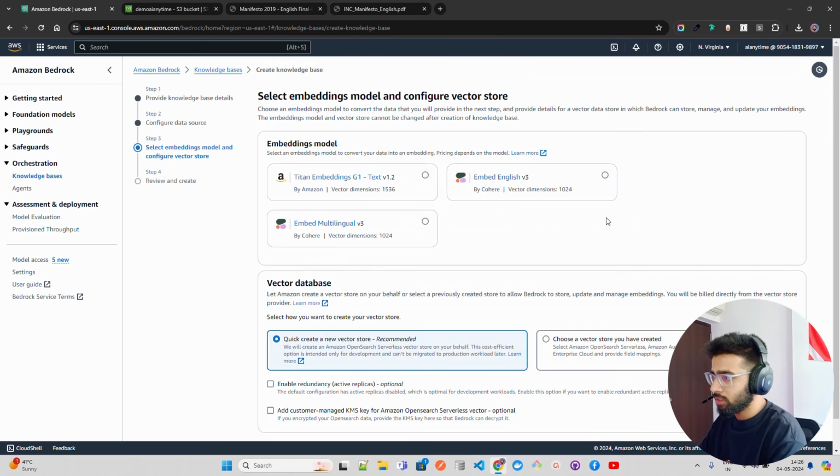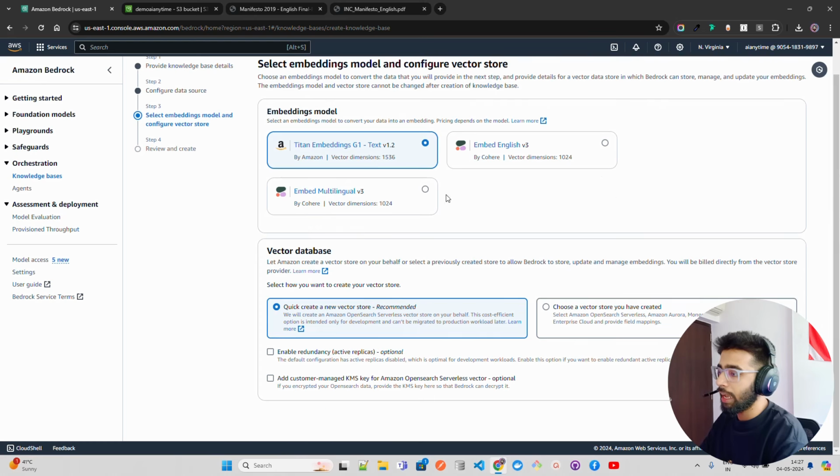Let's click on next. Now once you do that, you will see embedding models, and these models will be listed because we have the models granted in the model access. I'm gonna go with G1 text. This is by Amazon, the Titan embeddings model. And now here are the things. When you look at the vector database, the difference between a vector store and databases is that databases are scalable.